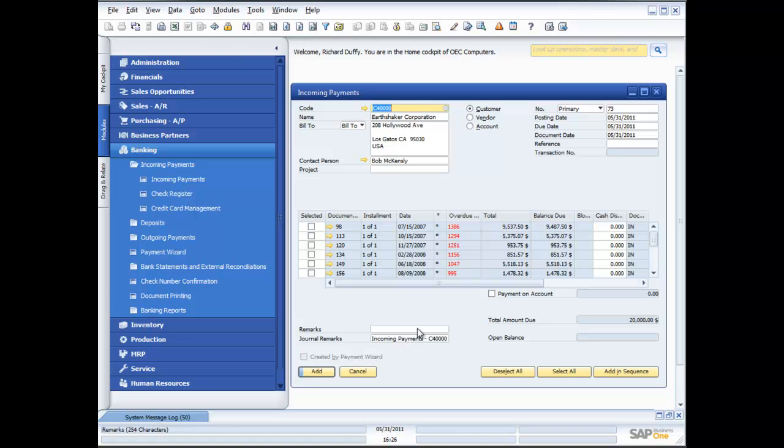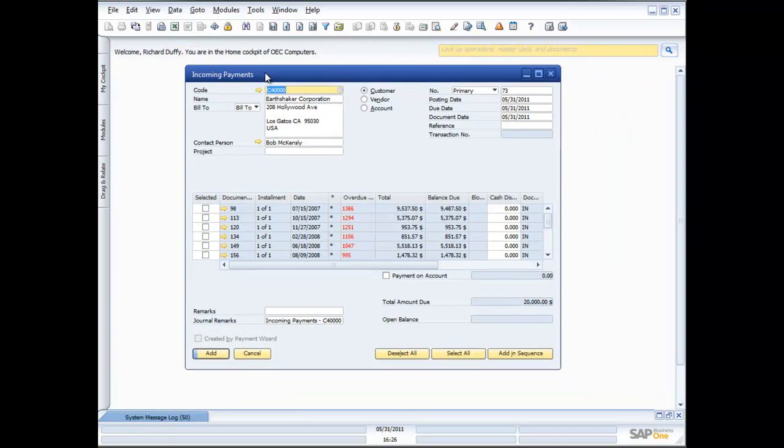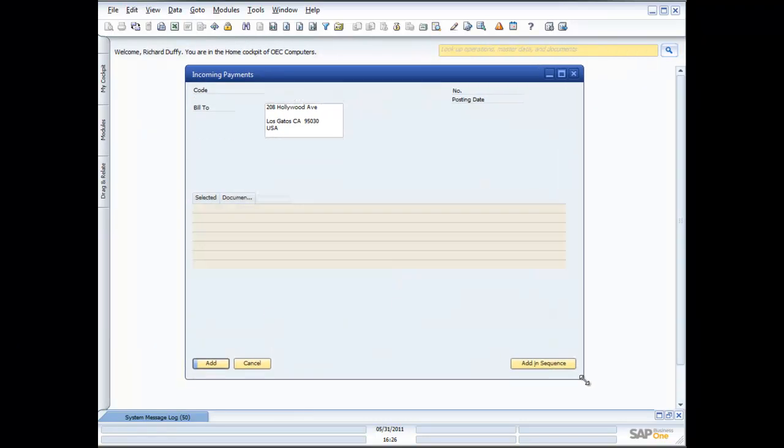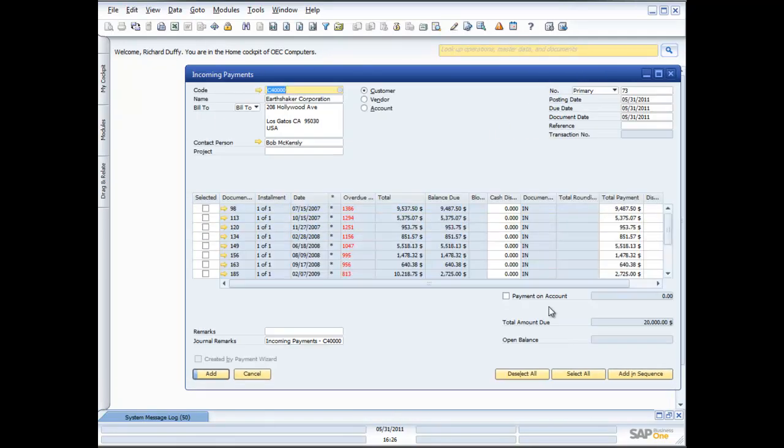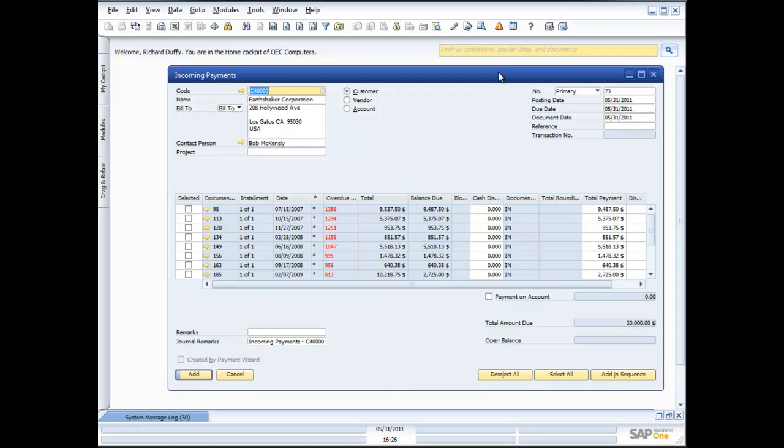Now there's a couple of different ways I can do this. I'm just going to minimize that across and make this screen just a little bit bigger. Makes it a little bit easier for you to see exactly what's going on. You can see that the total check amount is $20,000. Right now I haven't allocated any of it. So I've got a couple of ways I can do it. I can go through and manually select the payments. So I've got that one I've selected.